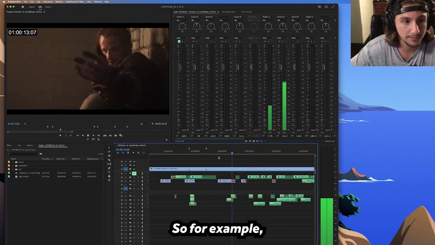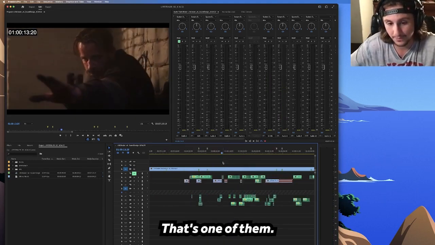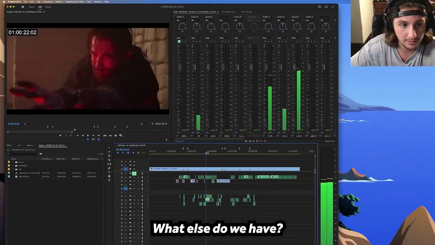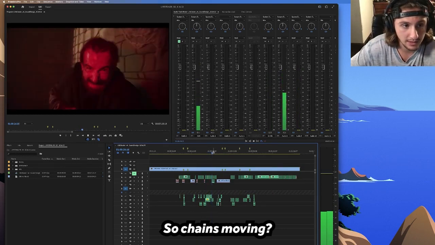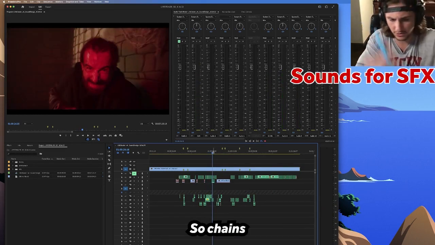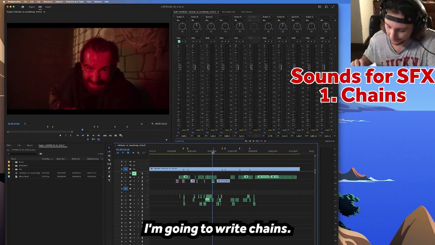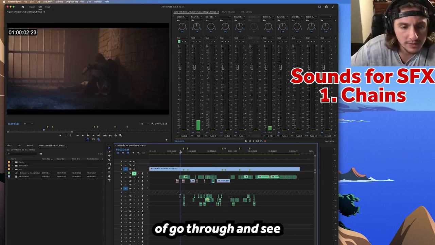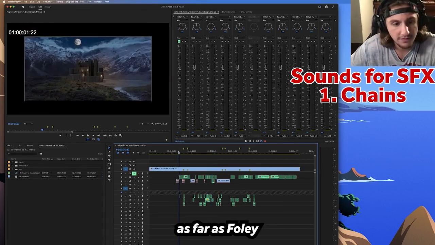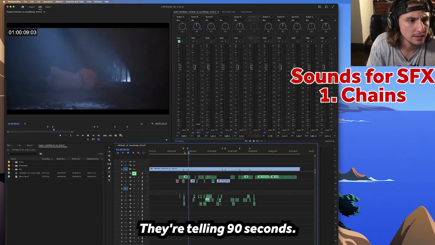So, for example, he's moving his hand and he's got chains on. That's one of them. What else do we have? So, chains moving. Oh, yeah, I was explaining that. So chains would be one of them. Right here under Foley SFX, I'm going to write chains. Obviously, chains on the hands, chains on the floor, all that stuff. Trying to go through and see what else we got as far as Foley and sound effects. Let's just watch it through. It's only 90 seconds.